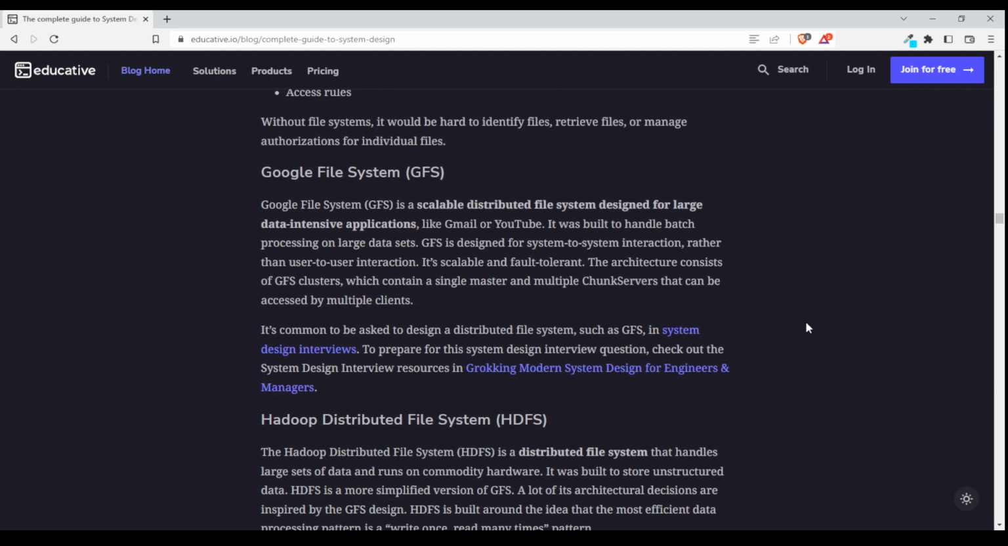Google File System. Google File System is a scalable distributed file system designed for large data-intensive applications like Gmail and YouTube. If you need to handle batch processing of large data sets, GFS is designed for system-to-system interaction, not user-to-user interaction.